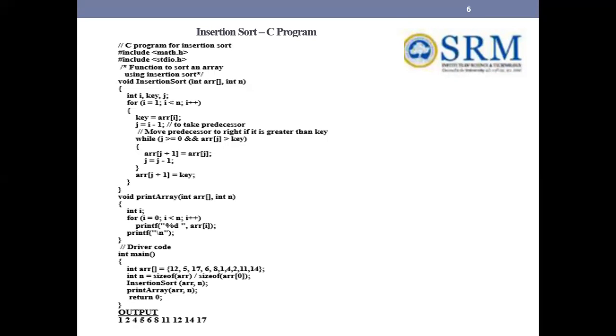And what is key? Key is the current value, the first element in the unsorted array, which should be selected and inserted at the correct place in the sorted order. So now the key value is array of i. The i value is 1. Now we are not taking array of 0, as array of 0 is assigned as the sorted array.